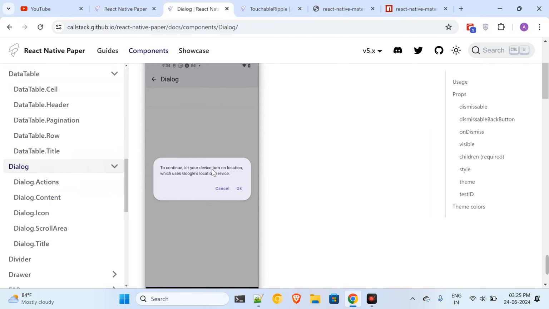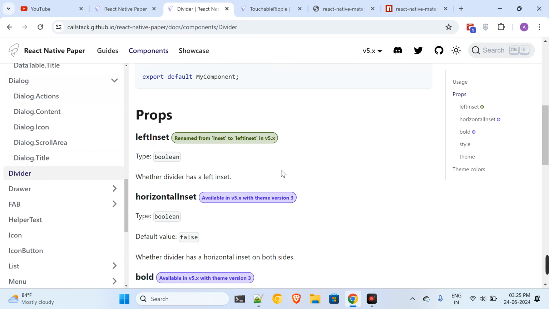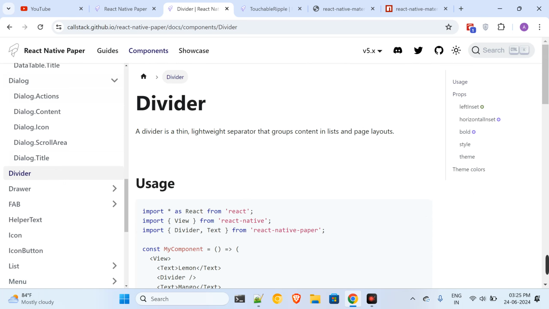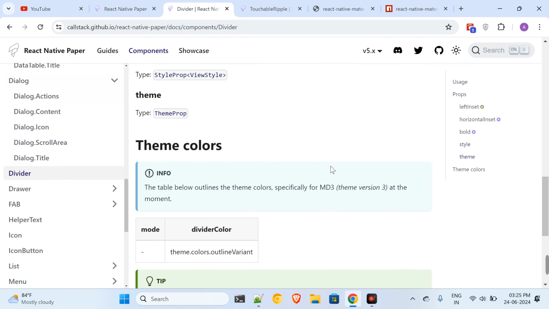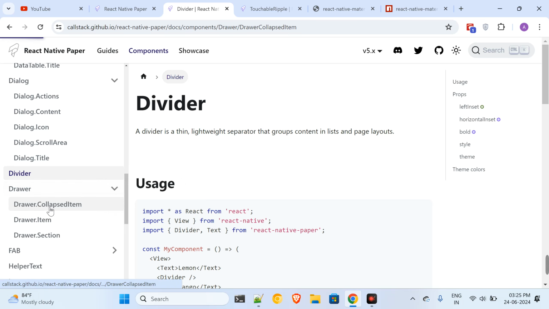So this is the dialog button. It's like an alert with some text, a cancel and an OK button. Next is the divider. Divider is basically the horizontal line. If you see, they have not given an example of the divider. Okay, let's just go ahead. It's just like the horizontal line dividing the content.